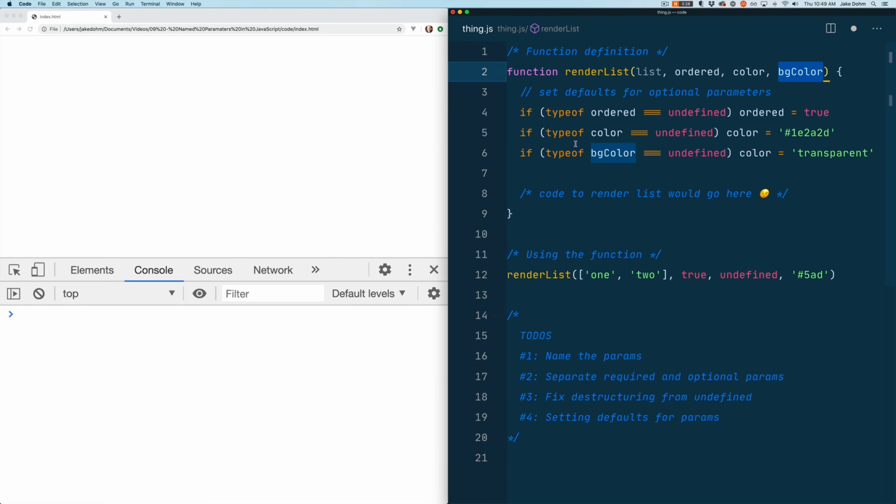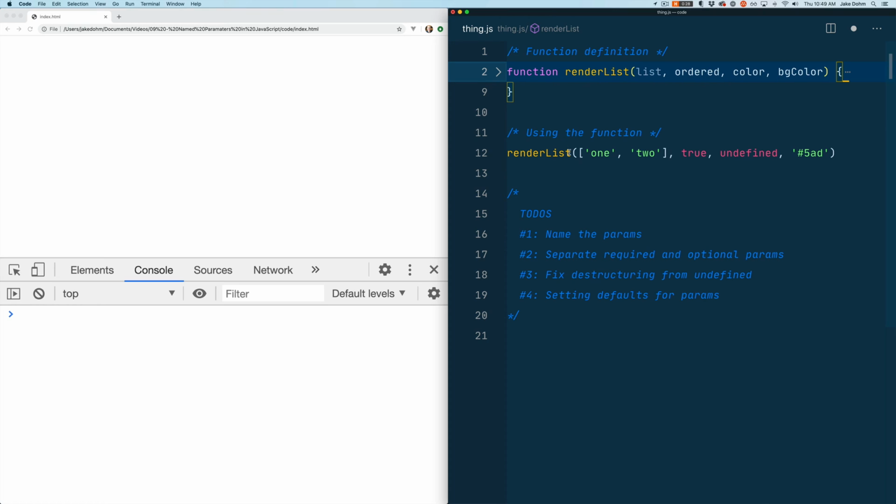Inside of that function, all we're doing is checking if some of these optional parameters like ordered, color, and background color are defined, and if not, we're giving them a value right here, but we're actually doing this in the body of the function. So we're going to look at how to refactor some of this. The way that we would call this function is by passing an array as the first parameter. This is our list, and then true or false for this ordered. And then we could pass a hex code here for color and a hex code for background color.